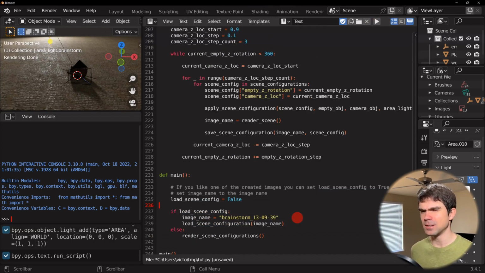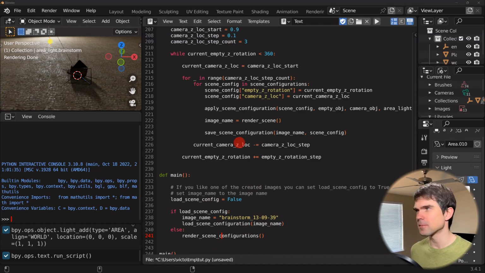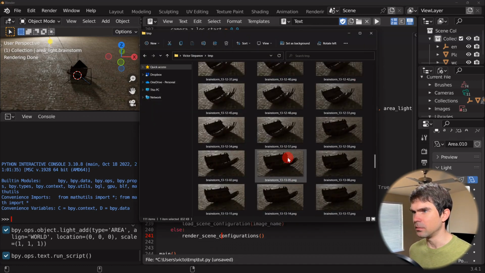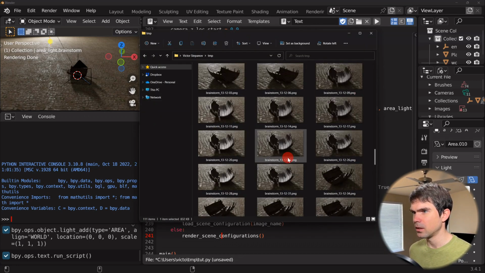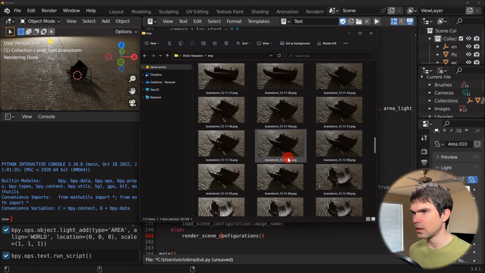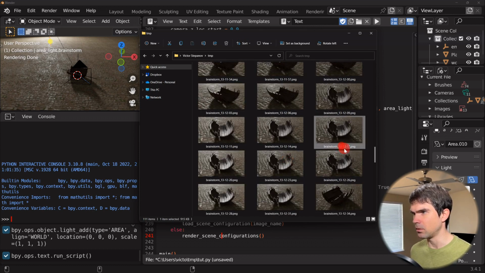And one thing I didn't tell you before starting the render, my render is already done, but you needed to reset this load scene config so we can start to regenerate the scene. And now let's go ahead and see the results. And here are all the images that were generated. Looks all interesting.